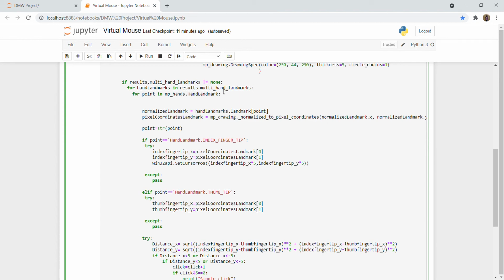After that, the first for loop iterates over the multi-hand landmarks, but it has multiple points and we are interested in coordinates. The second loop iterates so that each hand has 20 points. Normalized landmark will have actual data for each point, but it's in ratio form.